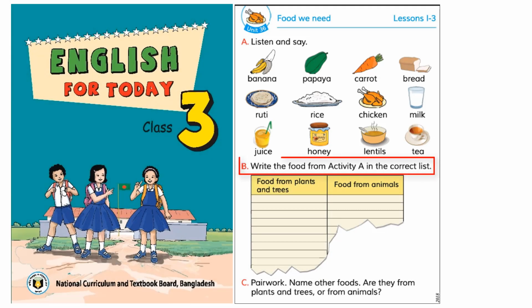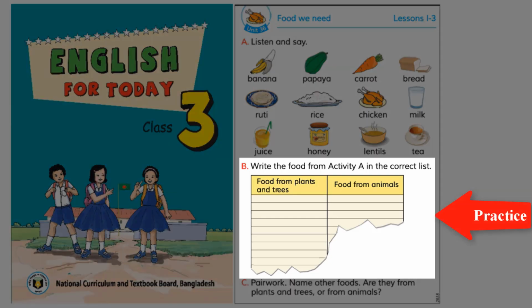In activity B, it is said to write the food from activity A in the correct list. Here the students will work with the information which they have got from input. So it will develop their understanding about the information given in the input section. So we can take this activity for practice.